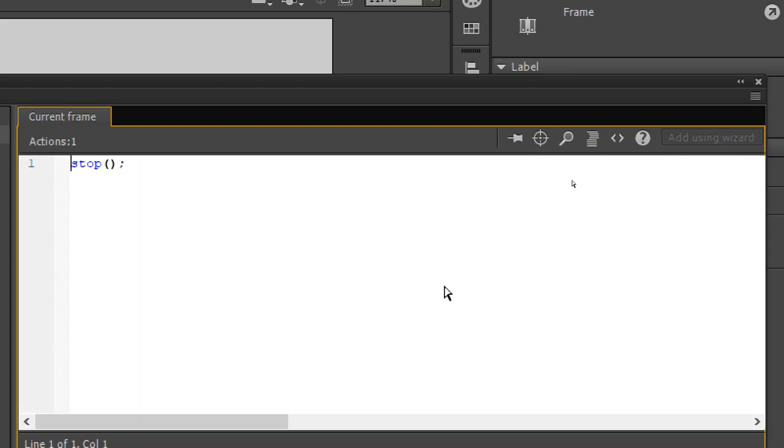We're going to write a lot of code, and it'd be very useful to also give ourselves comments about what we're doing here. So actually, before stop, give yourself a new line. You'll write two slashes and then a space. We'll write our first comment: Stops the game at this point.